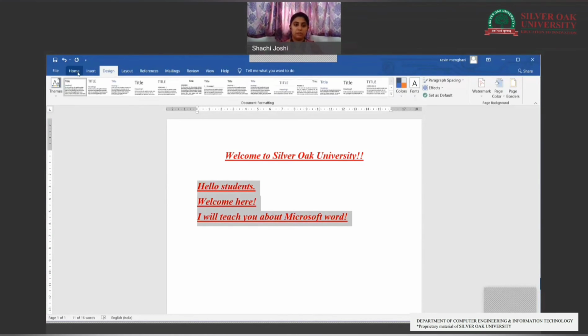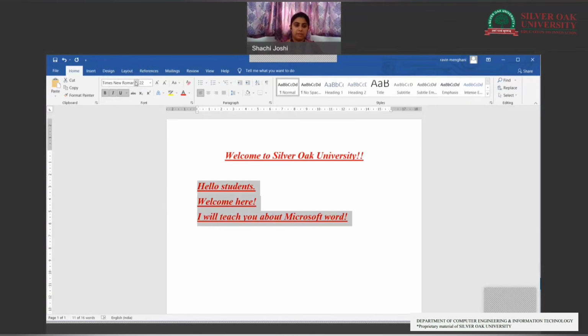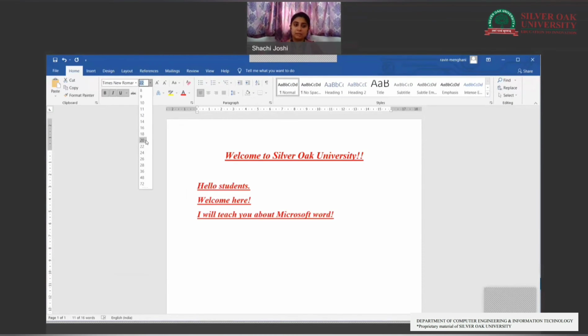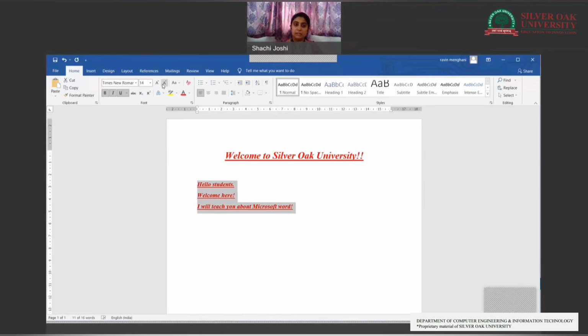I want to change this because the format is actually the format of the Silver Oak University welcome. So we are going to change it to Times New Roman, but I want to decrease the size, so I can do it from here, from this too, and from here also. The size is 16. I don't want to underline it or italicize it, and the text will be simple black, and the alignment will be justified.